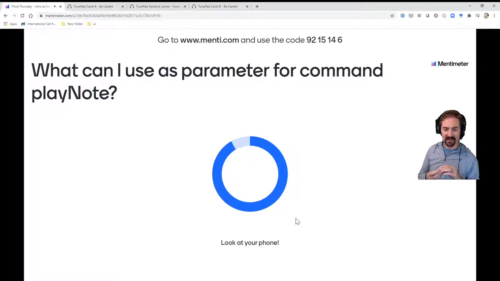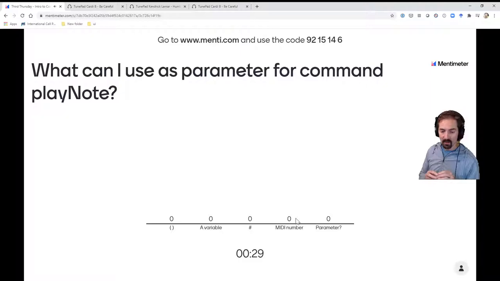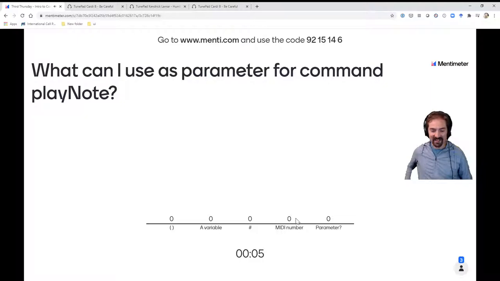The question is, what can I use as a parameter for the command play note? Can I use just empty parentheses? Can I use a variable? Can I use a number or a hash? Can I use a MIDI number? Can I use a parameter? What do you think you can use as a parameter? Parentheses, a variable, a hash, a MIDI number, or a parameter.